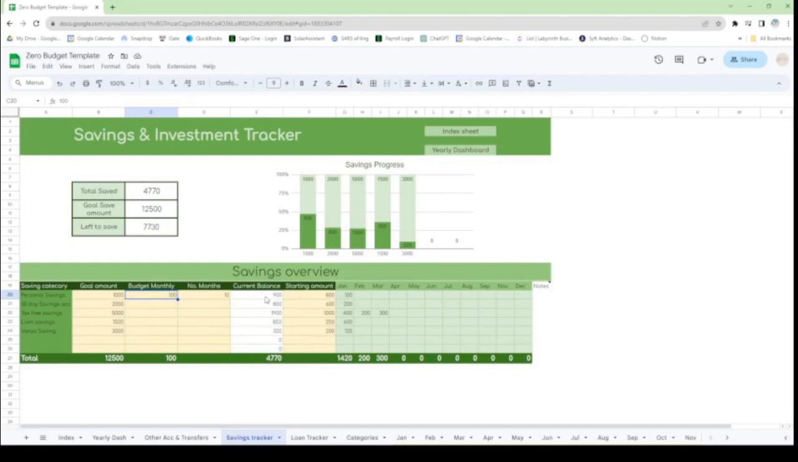The current balance will show what it is currently sitting at. Starting amount is if you're taking on a balance that you've had before you started using this template, and this will automatically pull from the transactions you enter as you use the template throughout the year.